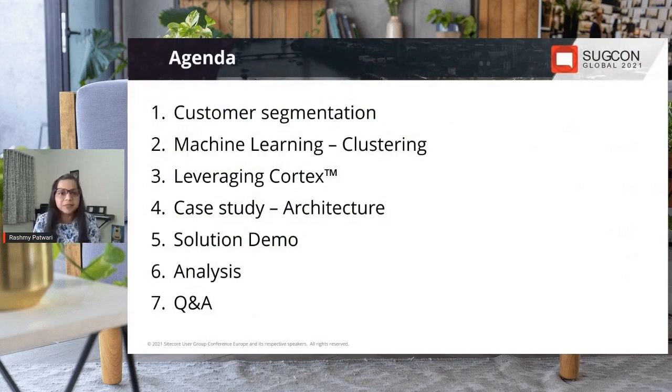So here's the agenda for this session. We're going to look at a particular use case that we're going to work with, that's customer segmentation. Then we're going to take a look at what exactly customer segmentation is all about. Then we'll look at how machine learning and clustering algorithms help us do customer segmentation. We'll take a closer look at the architecture of Sitecore Cortex and what it has to offer, what the flavors of Cortex are that we're going to use to get this personalization done in an intelligent manner, and a brief look into the case study for this demo.